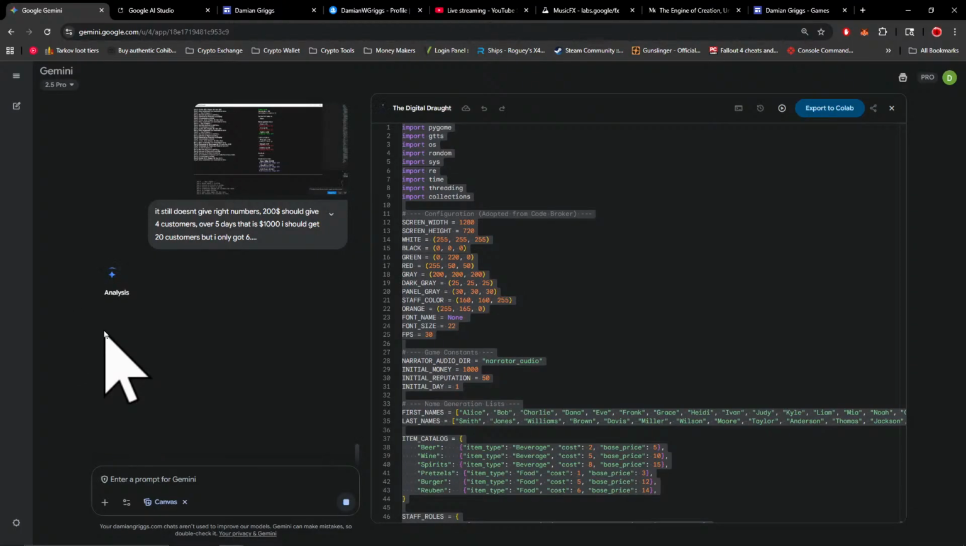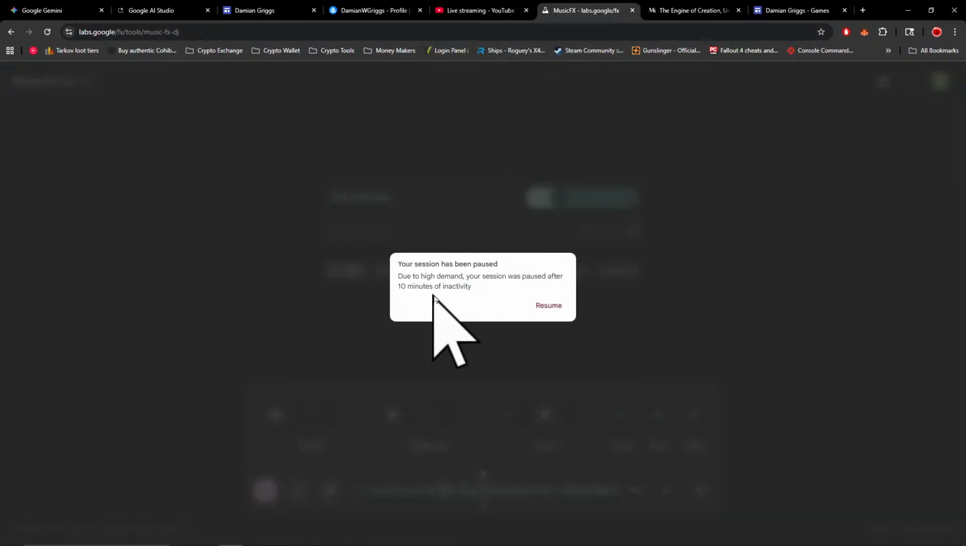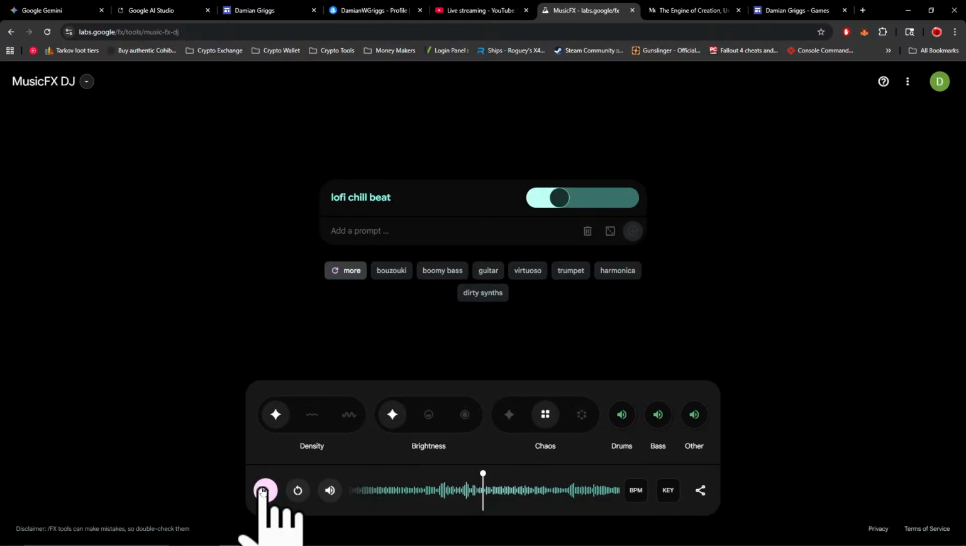Gemini replied. The music stopped again. Your session resume. Music effect low. Play.